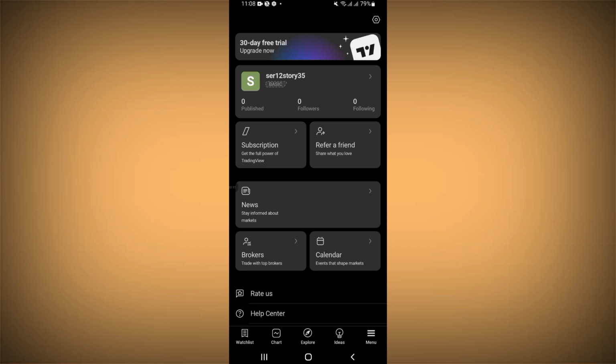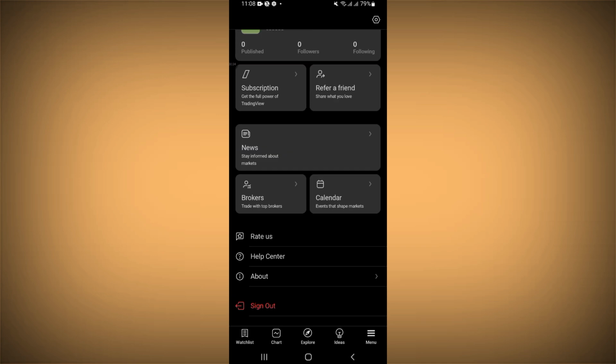And another important thing, if you want to have a 13-day free trial, just click here and finish the other steps, then you will have it. Also the last thing that you should know, from here you can sign out.